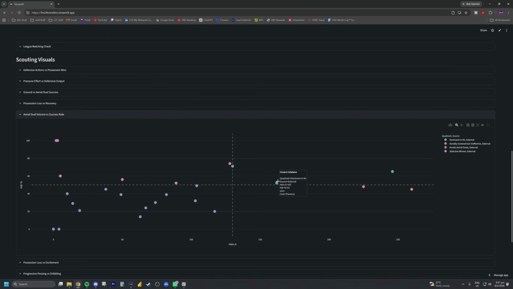You've got Cesar Catalano, he's attempted 162, he's won 52%. And then you've got Giacomo Aioli, who's attempted 130 and won 71% of them. They're not too far behind. You've got 128 and 74%.